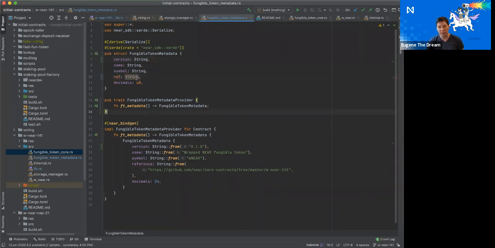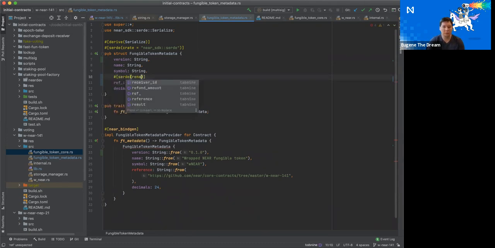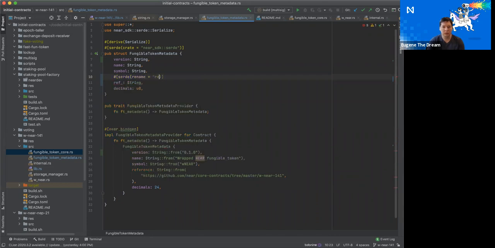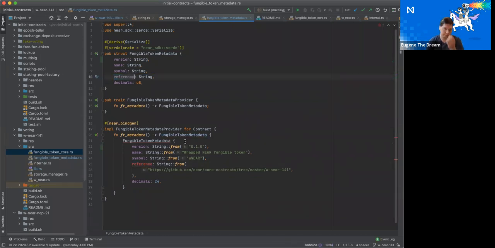Also, I asked to rename reference because ref is a keyword in Rust and it complains. You can still fix it by doing a serde rename. I think you can do something like this and then rename it to ref. I don't remember the exact syntax, but it works somewhat like this and it will be fine. But you can just call it reference and not worry about this. So I used the generic name wNEAR fungible token, symbol wNEAR, a reference to the source code where it's located, and 24 decimals. This is the wNEAR decimals number.